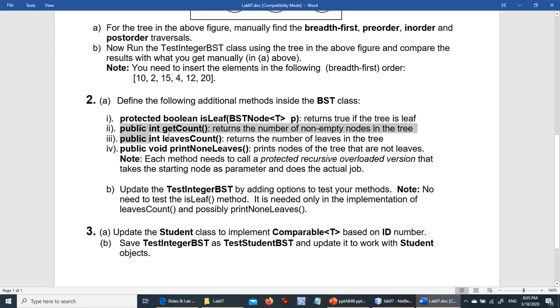So the real important 3 methods that you're going to do are these ones, and for each of them you will also test them in the test integer class. So there is need to have options to do that. Okay, let's take them one by one. Get count is similar to the length method in DLL. We want to know how many elements are in the tree. And leaves count, we want to know how many leaves are in the tree. And finally, print non-leaves, we want you to print all the elements in the tree that are not leaves.